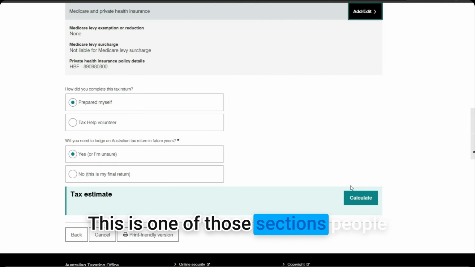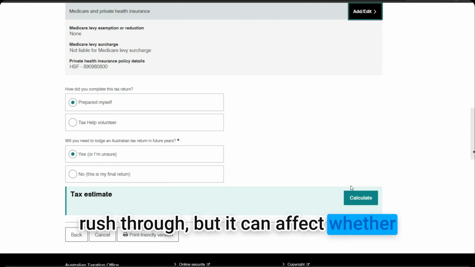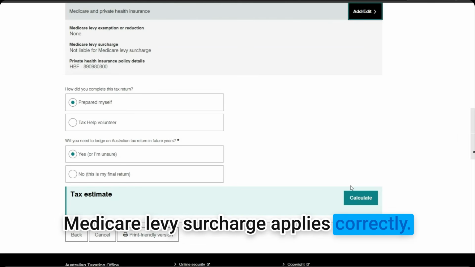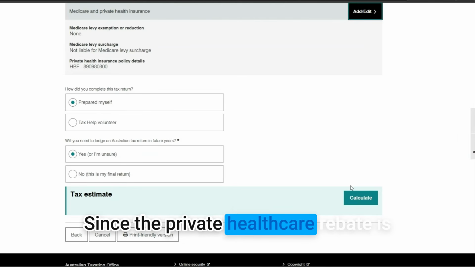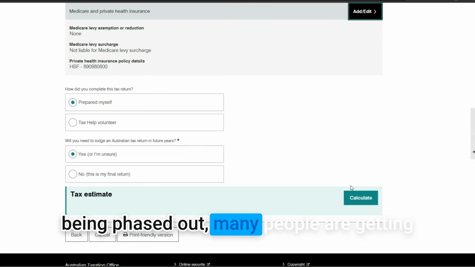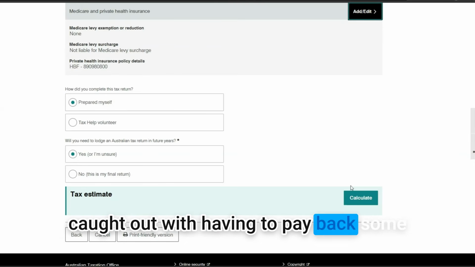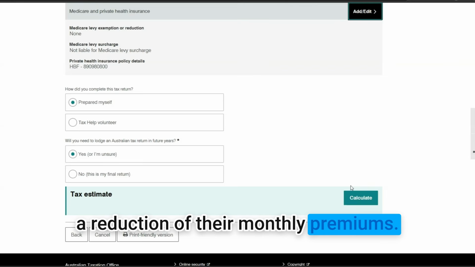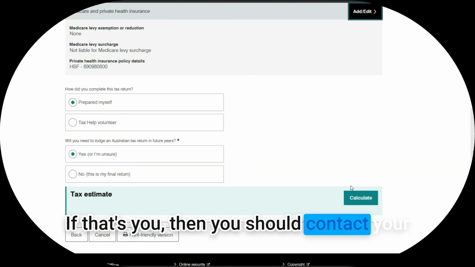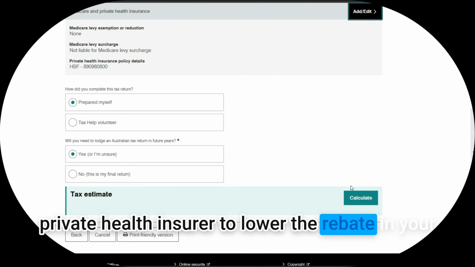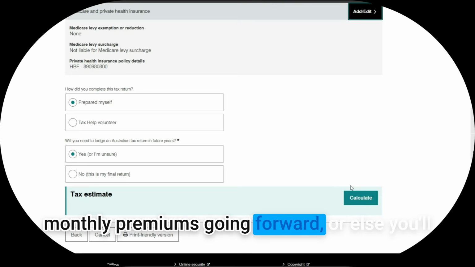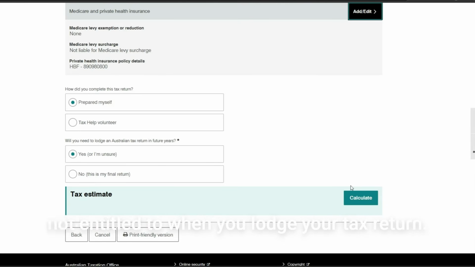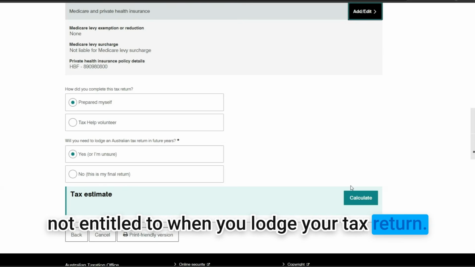This is one of those sections people rush through, but it can affect whether you get the right rebate and whether the Medicare levy surcharge applies correctly. Since the private healthcare rebate is being phased out, many people are getting caught out with having to pay back some of the rebate they may have received as a reduction of their monthly premiums. If that's you, then you should contact your private health insurer to lower the rebate in your monthly premiums going forward, or else you'll have to pay back the extra amount that you were not entitled to when you lodge your tax return.